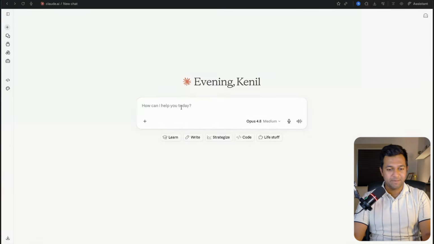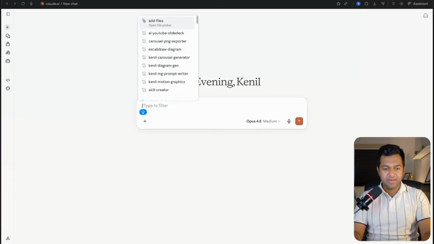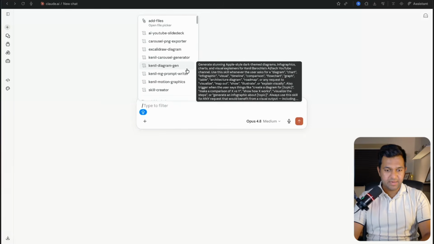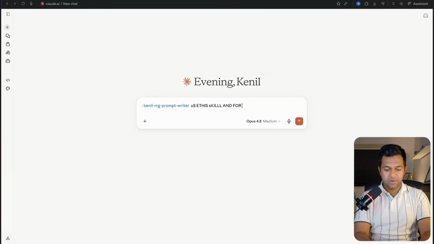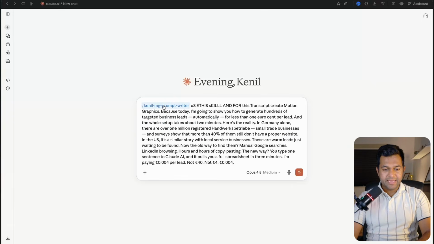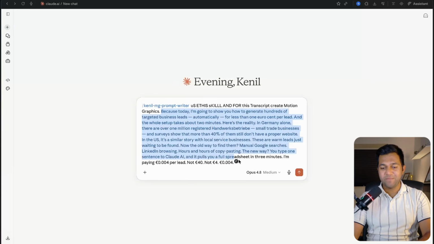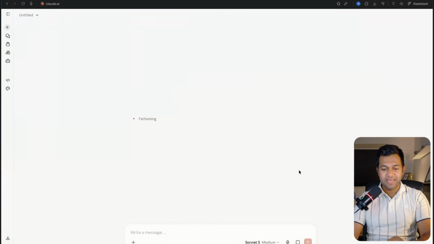So let me show you an example. By the way, skills cannot be used in Claude Design, so we will be using Claude Chat to create the prompt, and the prompt we will paste into Claude Design 2.0. All right, to use a skill, we will use backslash and then Kenil MG prompt writer. Then I will say use this skill, and for this transcript, create motion graphics. Okay, and I created this script which is from my old video about lead generation, and I will just execute.